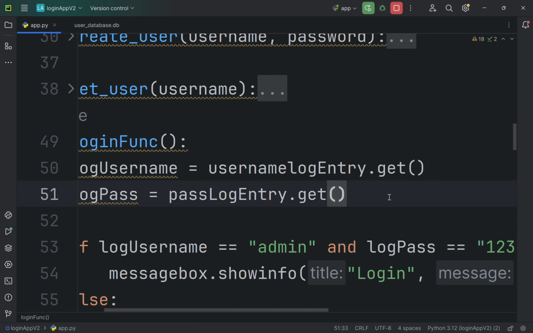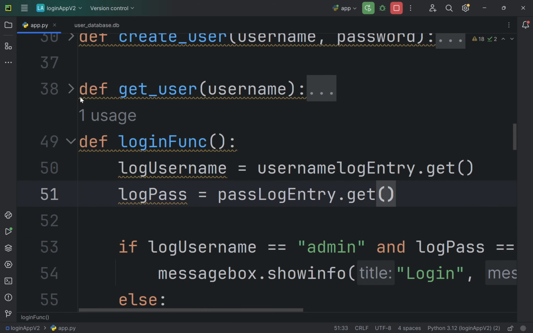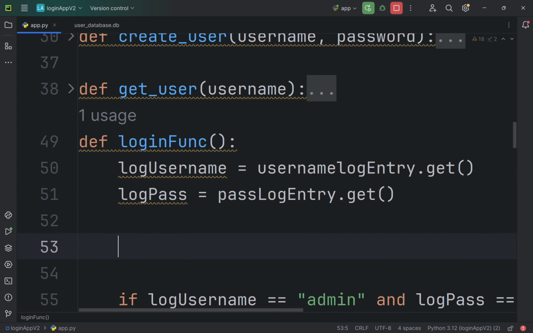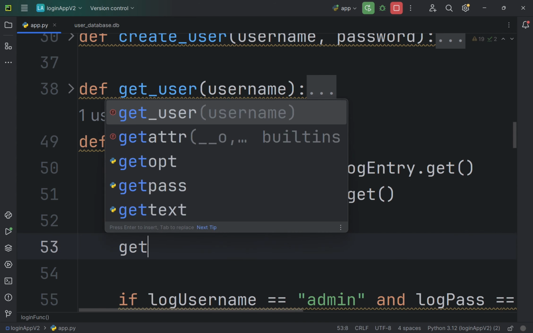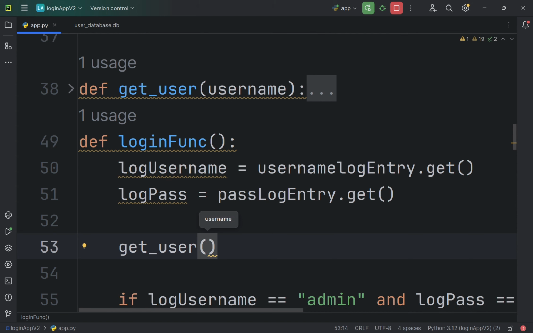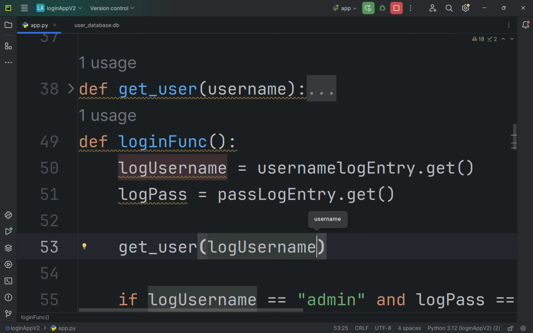So we're gonna come up here. We're gonna say get user, and we need to pass to it the username we're looking for. We're gonna say log username. Okay. But before we go any further, there's one more thing we should consider. If we input a name in the entry field that does not exist, this will return none. This could cause us some trouble.